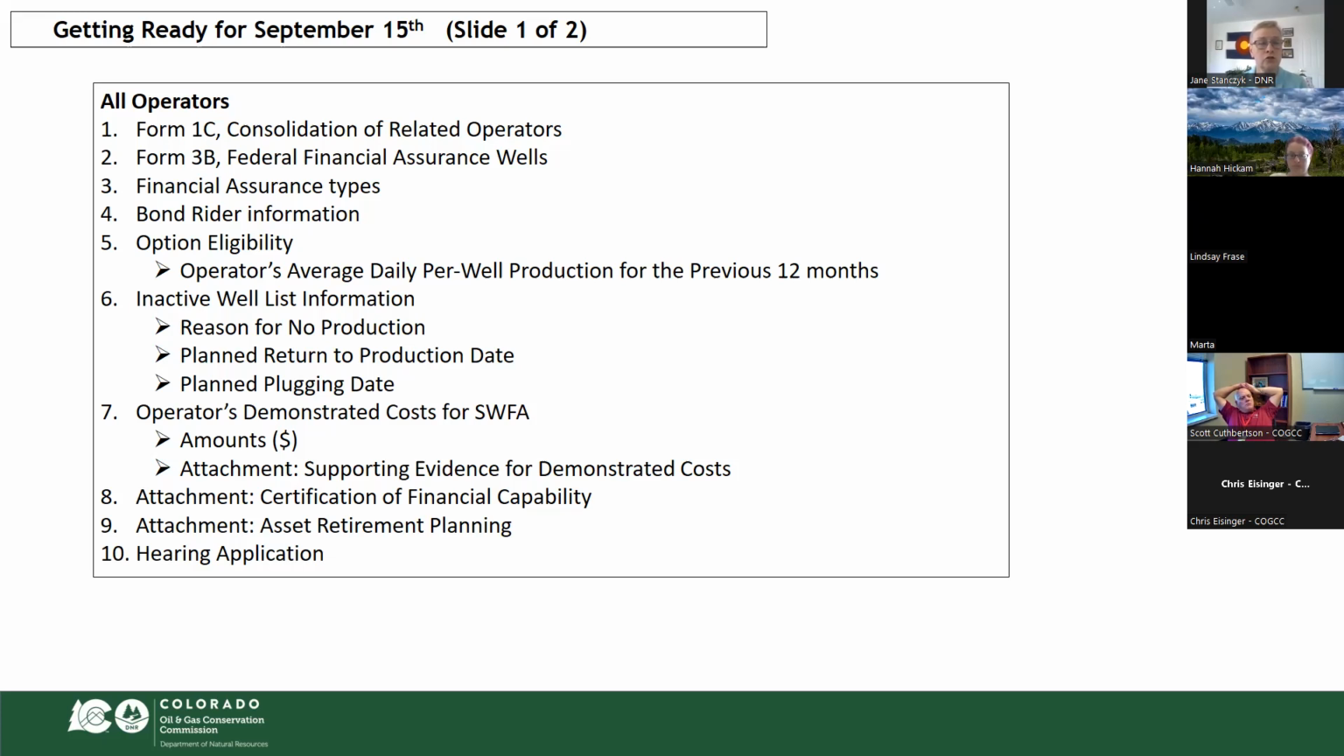You can determine your financial assurance types and your bond writer information. You can determine your option eligibility. Chris is going to show you what's going to be available hopefully later today on the website that shows our calculation of your average daily per well production for the previous 12 months, which is what determines your options.